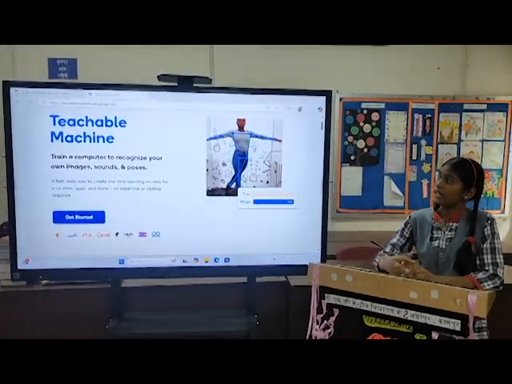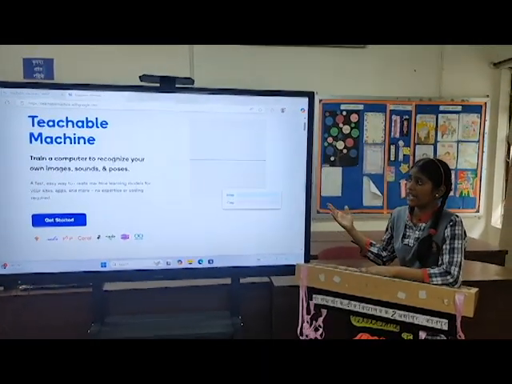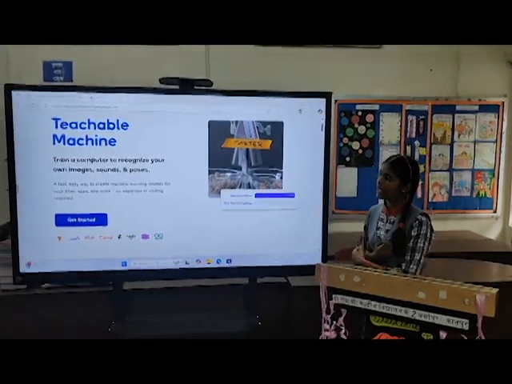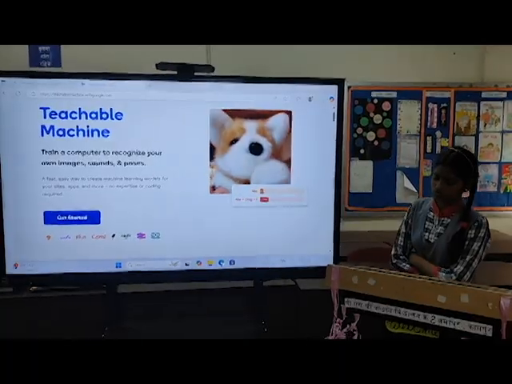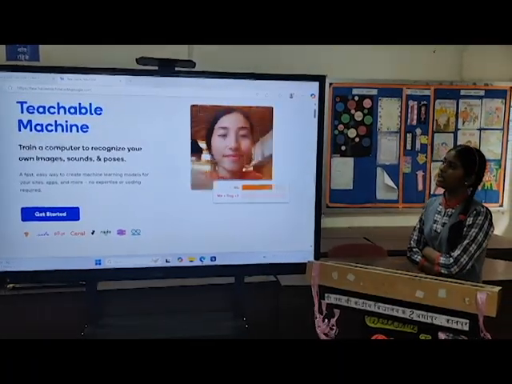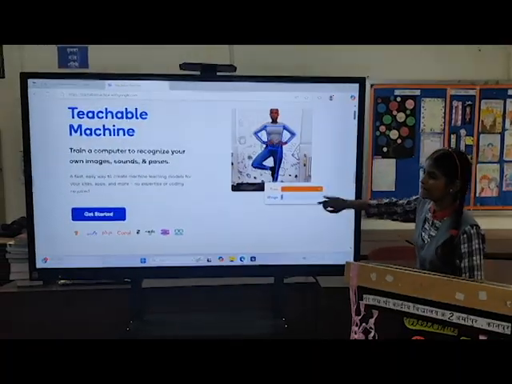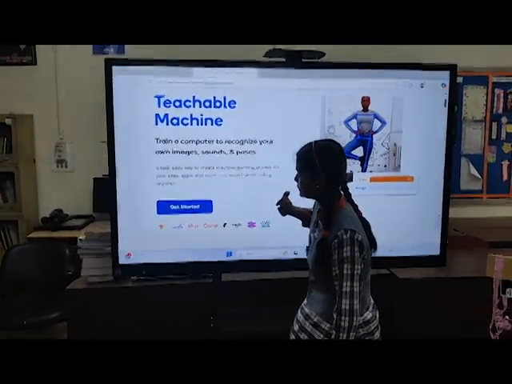Understanding about Teachable Machine. Now I am going to explain AI and AI machine. So here I am demonstrating object detection using the Teachable Machine platform, a Google platform. It is available on the Google platform. We have to get started here.